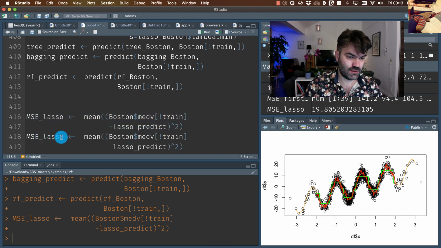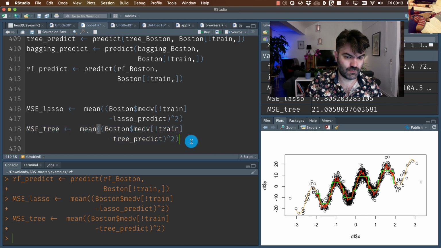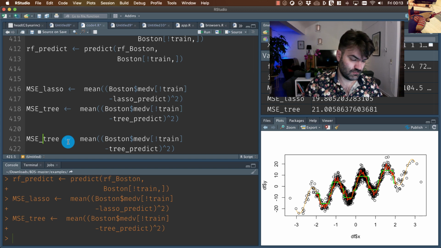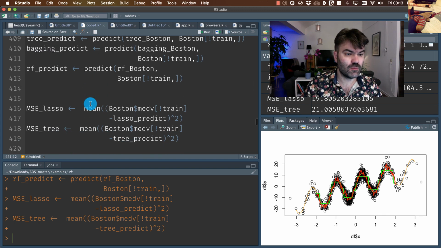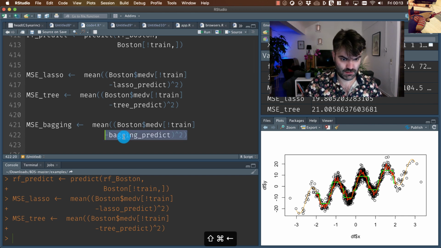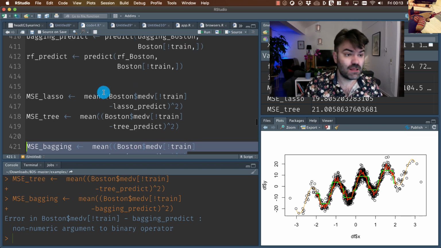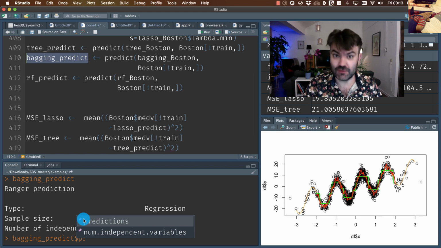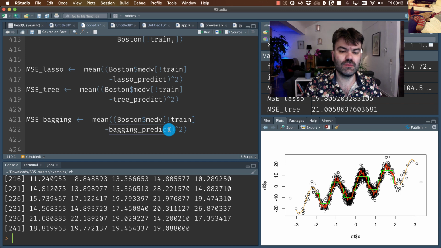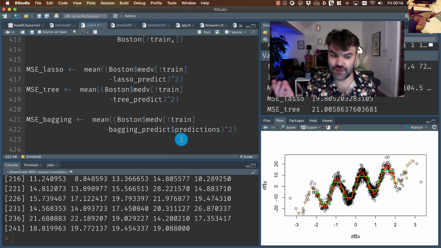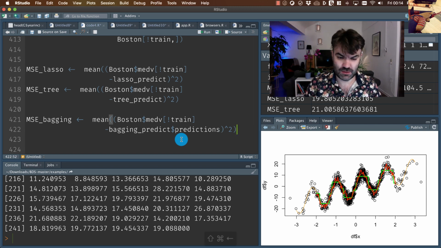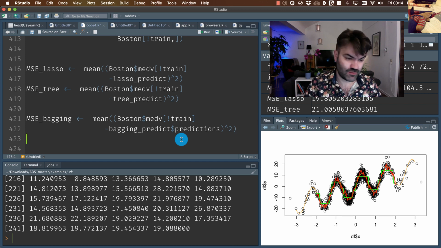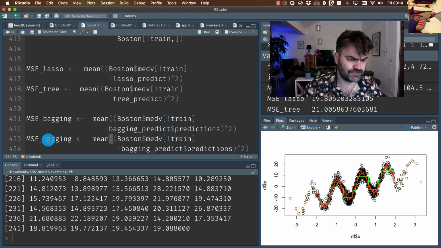Make prediction for our tree, what do we have to change? Only this. For bagging, it will be this. Sorry, it won't be this, because this predict here is of this size here. As I said before, it's weird. We have to type predictions. This is a feature of the prediction procedure for an object generated by randomForest or ranger. Yes, so this is it.